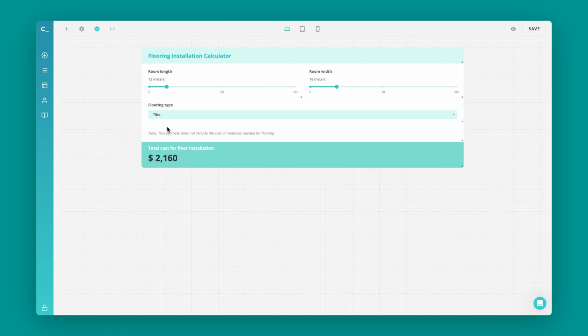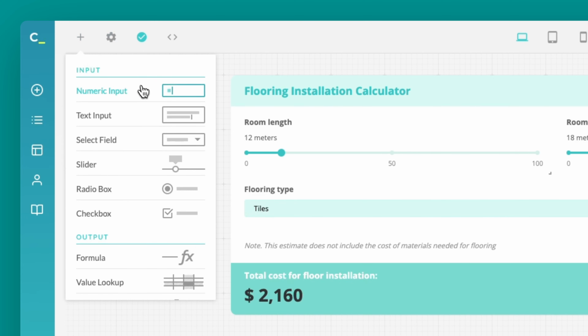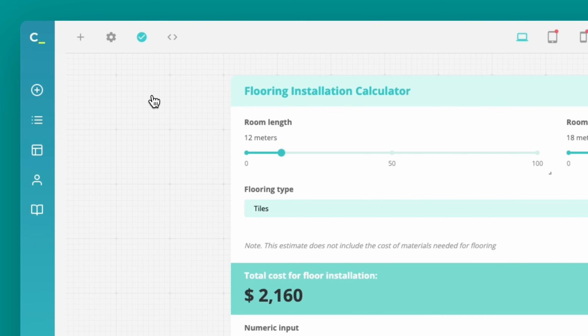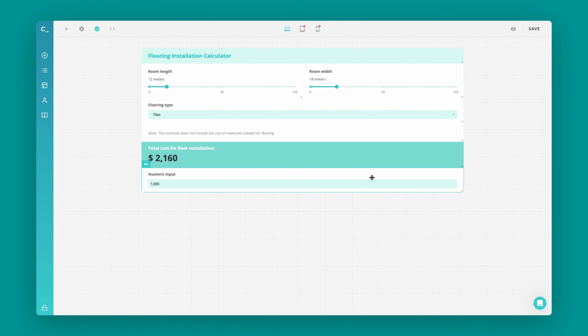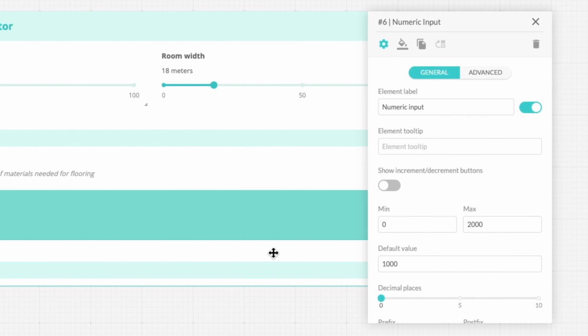Go to the top left corner of the editor and click the plus icon to add a new element. For the room length in feet, choose a numeric input element. Once the element is added to the calculator, click on it to open the Element Settings panel. Customize the element by naming it Room Length. Then, change the maximum allowed value to 400. And set the default value of the element to 20.